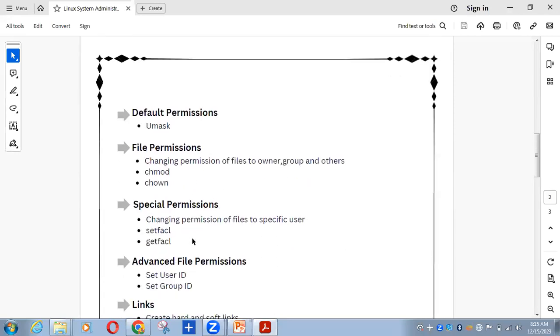Okay, so next comes the default permissions. We are going to see four sets of permissions in this. By default, some default permissions are set on the OS whenever we install it freshly. It is called the umask. So what is umask? How we can set the umask value, how we can change the umask value, that we are going to see.